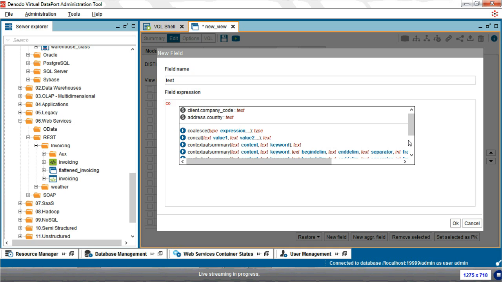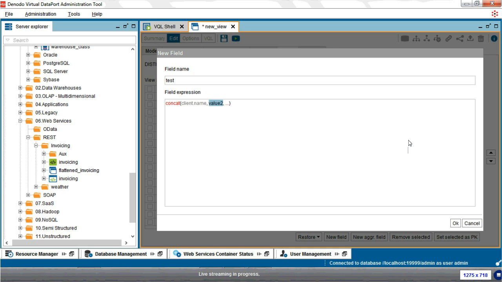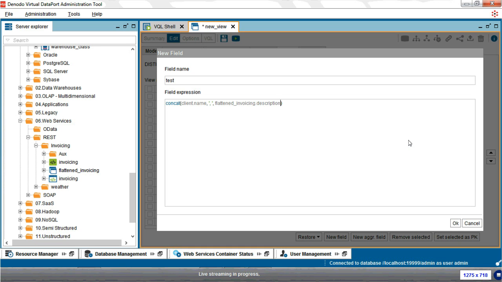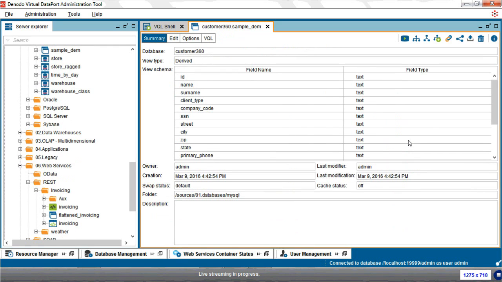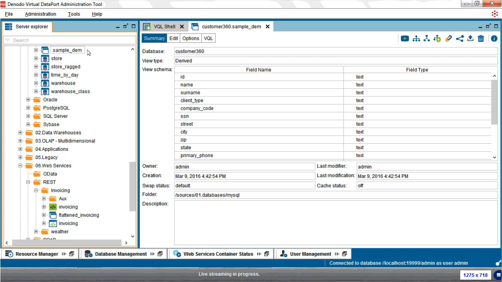In this case, I'm going to do a very simple concat between, let's say, name coming from client, actually let me add a comma, and some field coming from the web service, the description, for example. And I just click OK, and that's it. You can see here now my field test that I just defined. I save the view, and there we go. Now I have my view here. Actually, let me rename that with sample demo.